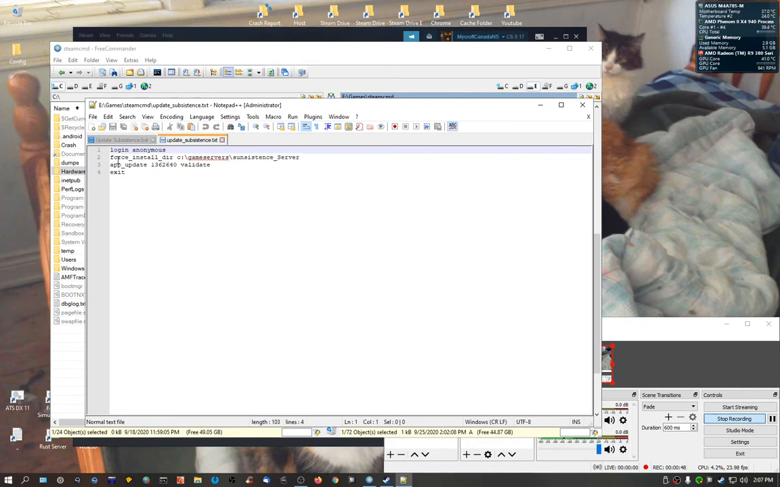And all this is saying is logging in as anonymous. You don't need to use your credentials to log in. Force install directory C game server subsistence underscore server. Now, yours doesn't have to look like this. It can go anywhere. You can call it whatever you want, the directory, right? But I put all server files on my SSD drive because you want access to be quick and fast. You want all the information that's being thrown out there. And this is the app update. This is the Steam app ID that you want, and that's how I do it.